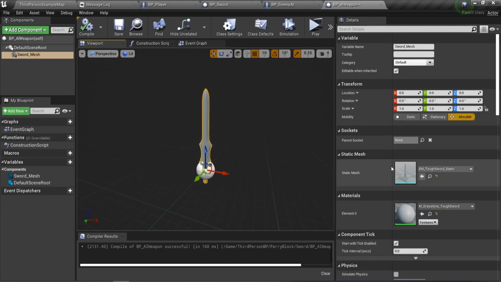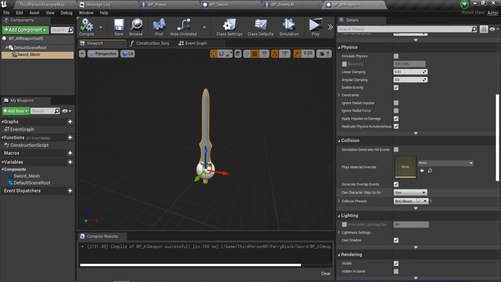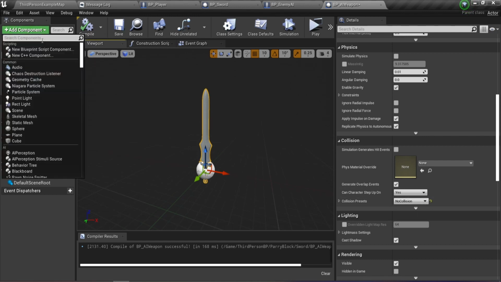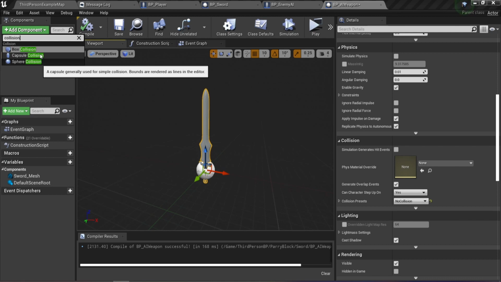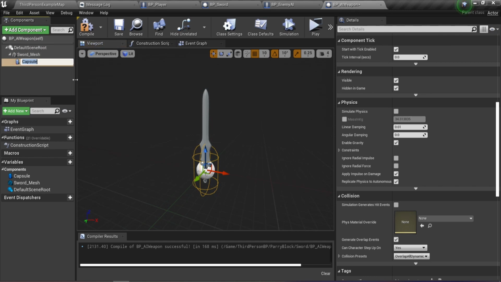And make sure this mesh's collision is set to no collision, because we don't need the mesh of the sword itself as collision. Even though we do need a collision, we just need to create another one. So just go here, type collision, and this is the collision that we wanted. Press capital Collision, and you can rename it as anything that you want. I'll just set it as damage collision.